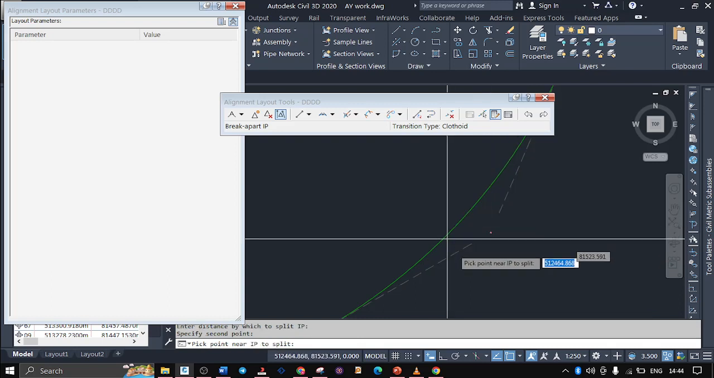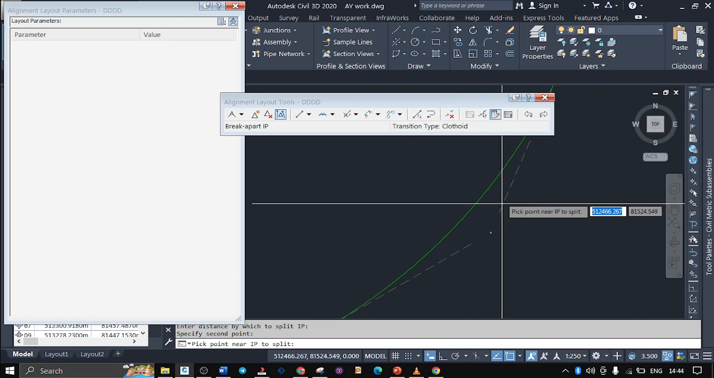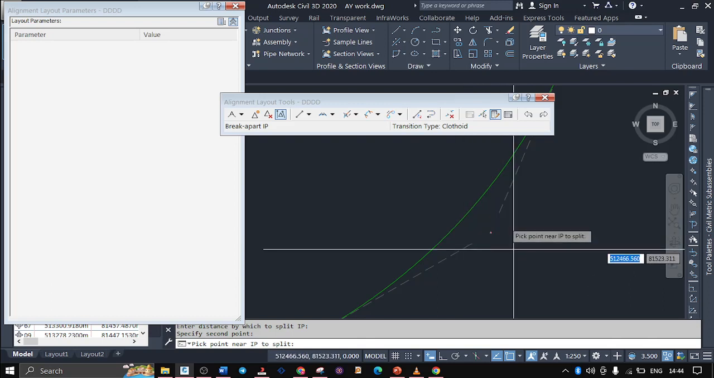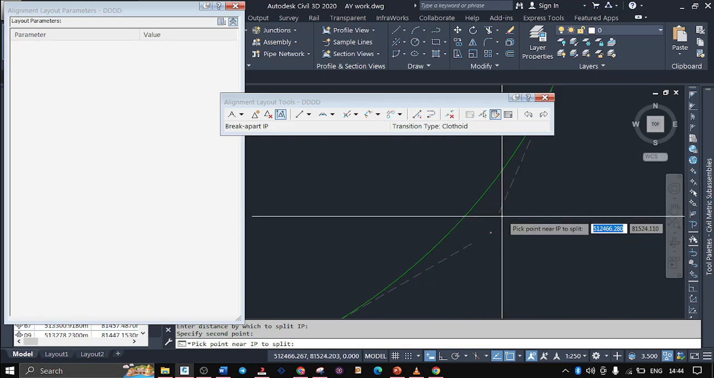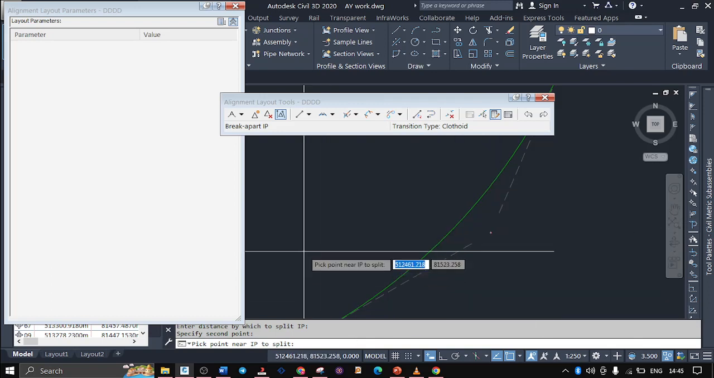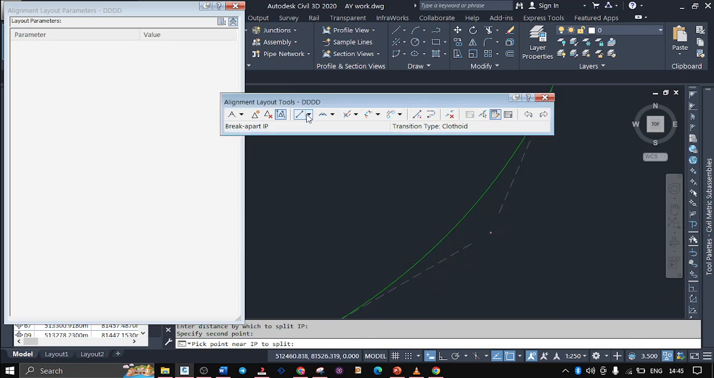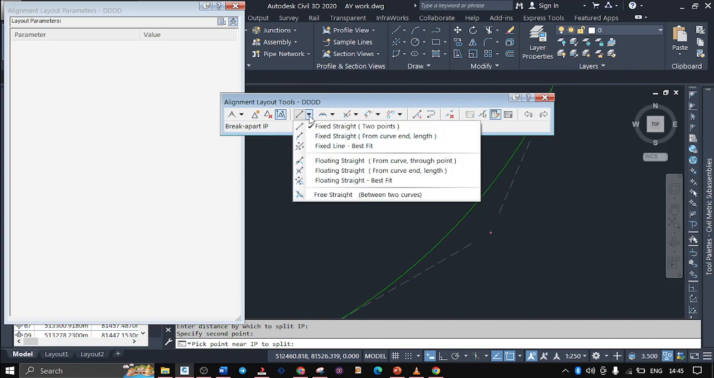See, I have split this point of intersection. I really don't know what it means, but it splits the point of intersection. You have seen? This and this, just split them into two. So this option here is where we add lines. We have seen it, right?